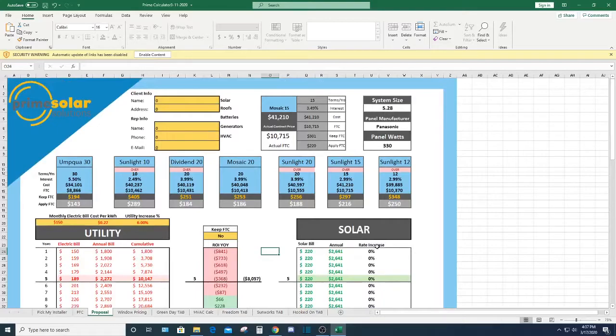So those are the basics of the Prime Solar Calculator. If you have any other questions, you may contact myself or Dane.